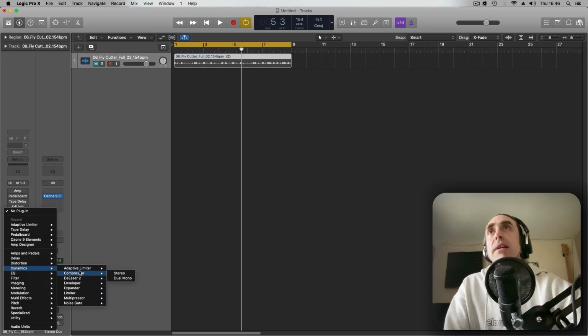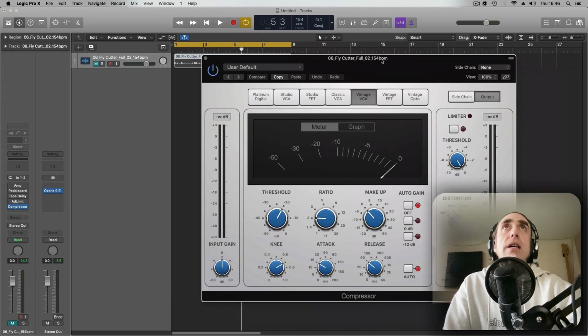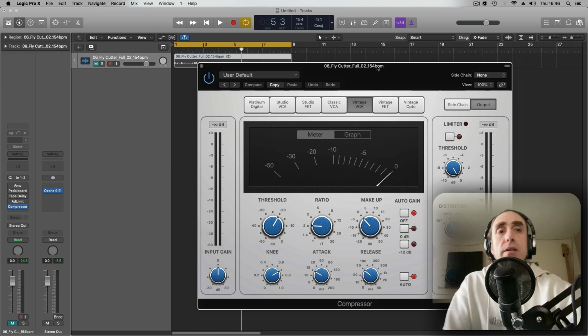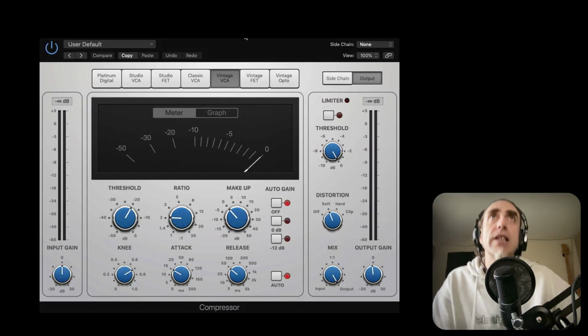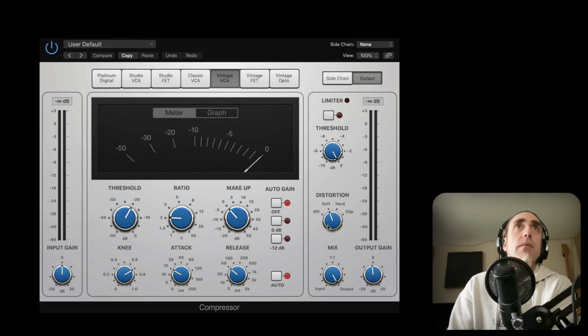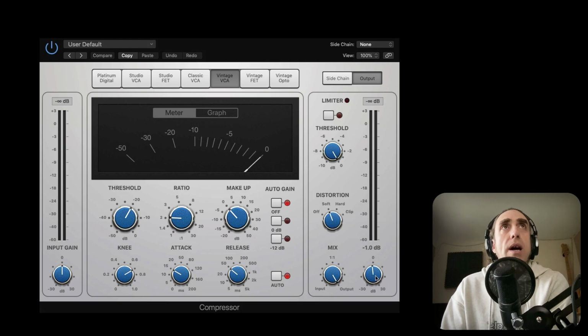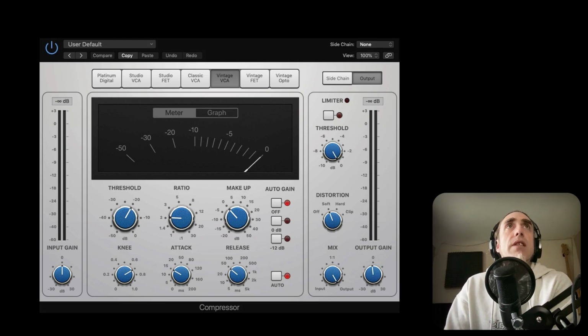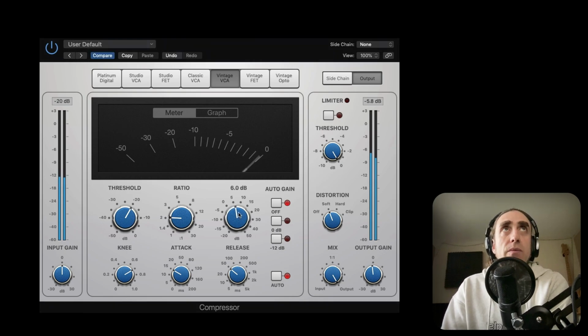Also under dynamics, we have compressors. We have a normal compressor and the multipressor. Let's just use the normal compressor. Now this is how I have my default setup. I've changed the default. This is how I like to use it. So I normally have the distortion set to soft clipping, and I have the output mix to -1. Now again, because we've got the distortion on, which will clip the signal, we can actually drive into that and create a distorted signal.